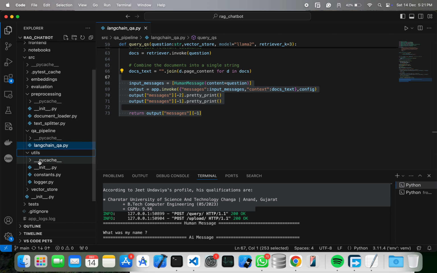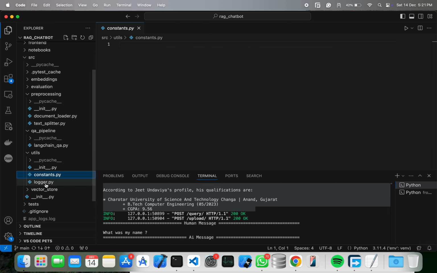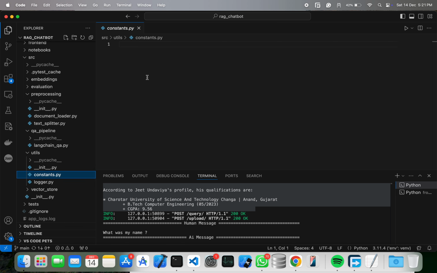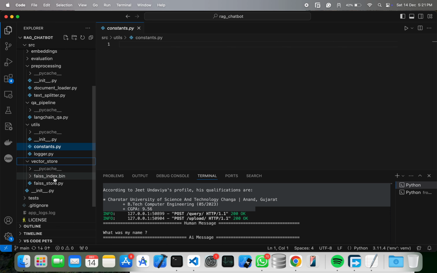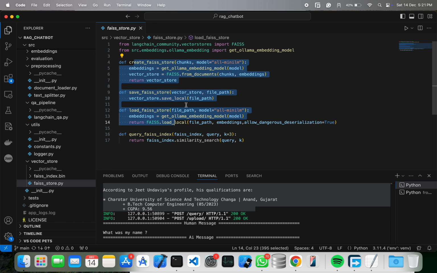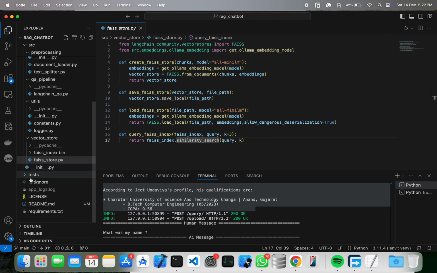Talking about the utilities, currently I'm only using this logger utility, but in future if I have any constants, they can go into the specific constants file, and all of the utilities can go inside the specific folder structure. Talking about the vector database, I have just made helper functions for the ease of usage of my FAISS vector database. All of those helper functions are over here.